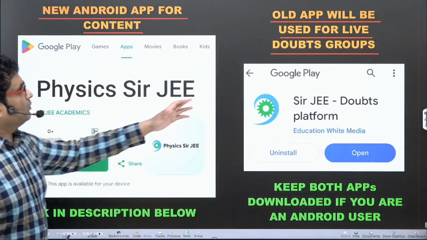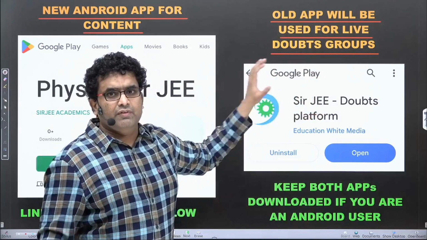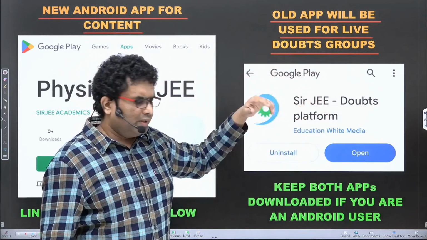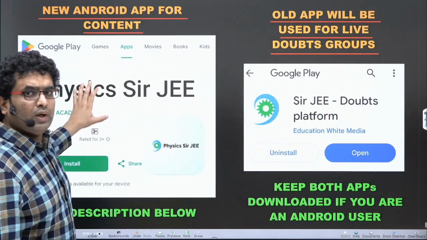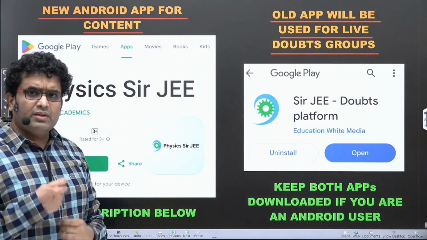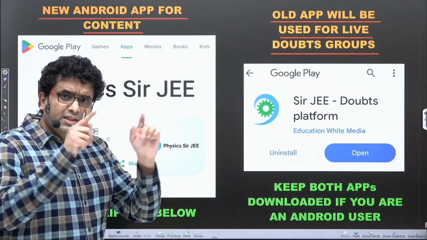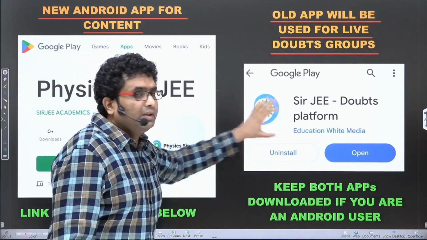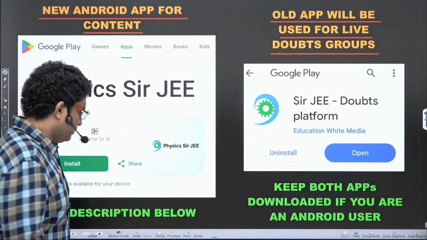So as I said, the old app will be used temporarily for taking up the doubts in the chat groups and all that we already have. And once the new app has all those features and even better ones, I wanted to include bookmarks, then searching inside the doubts groups and all that. Once that is ready, we'll completely transfer to this one. So that's the point.